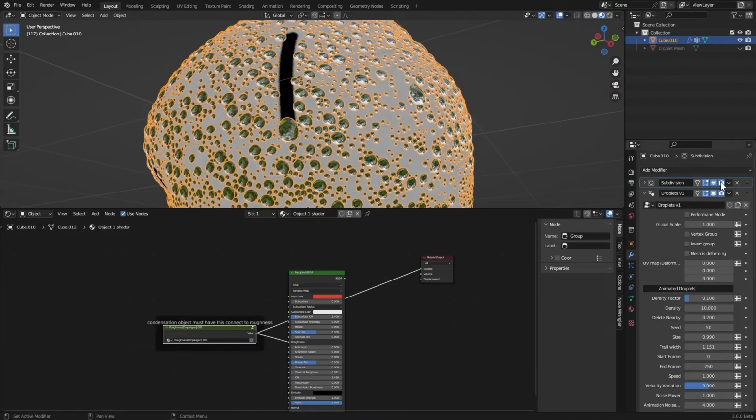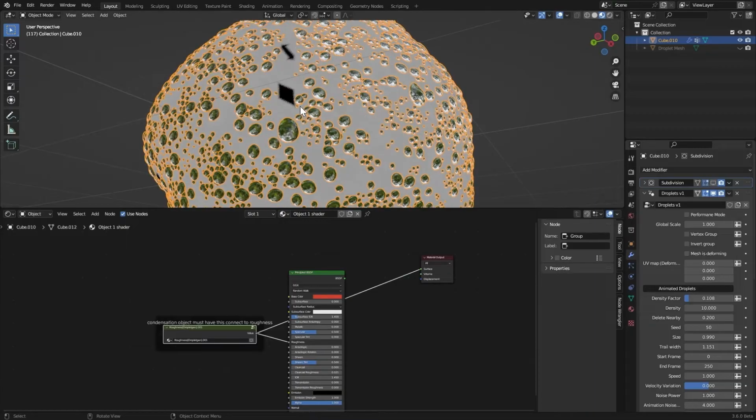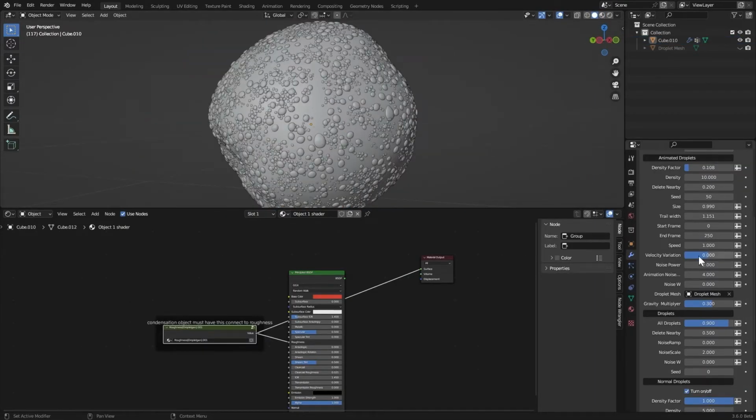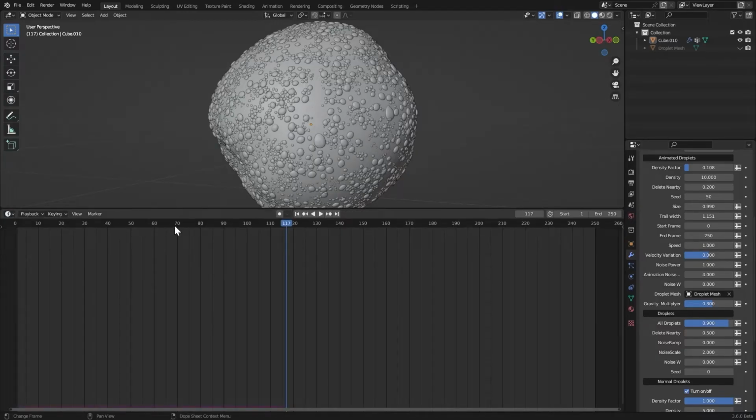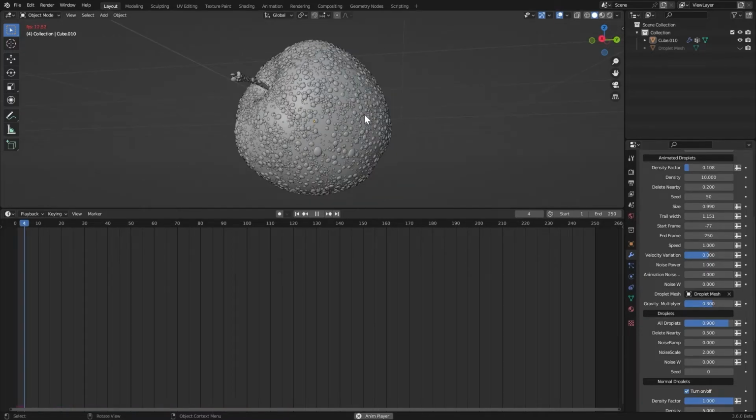I'm gonna turn this subdivision modifier off for now because it's making it a little bit slow. Let's go to the solid view. Then we have the start frame and end frame, which you know what it does. If your animation is starting from frame 50 or very late, you can just bring the start frame to negative 50 or 60 and it will start right away just like that.